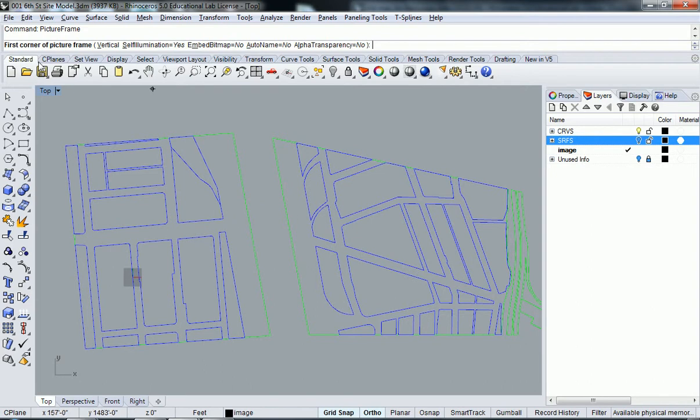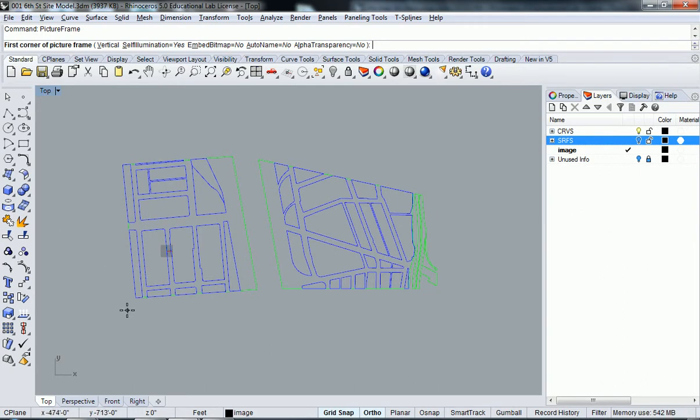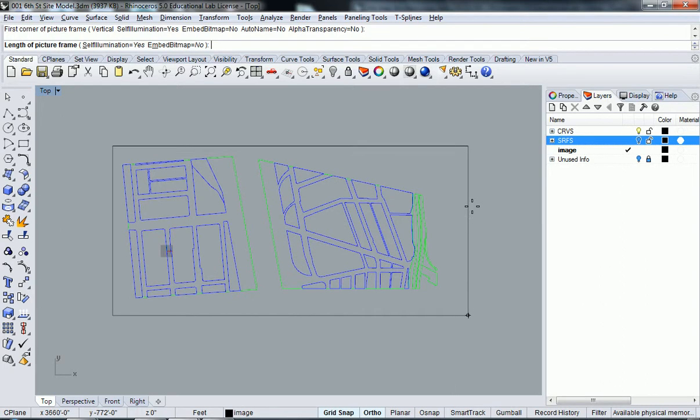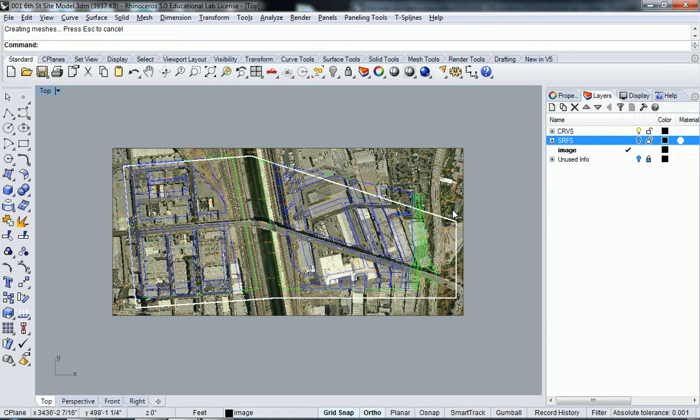And now what is it asking? First corner of picture frame. Now for now, since we're not going to be able to scale it perfectly first try, we're going to have to do that after the fact. Let's just click on a point and let's open it. Let's say the image was roughly the size of what the information we had here. And so let's click.